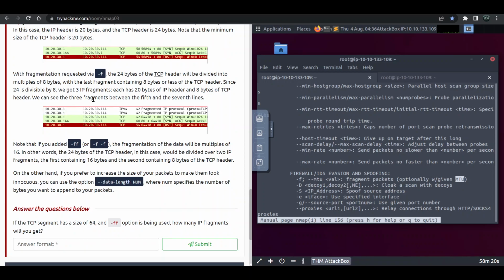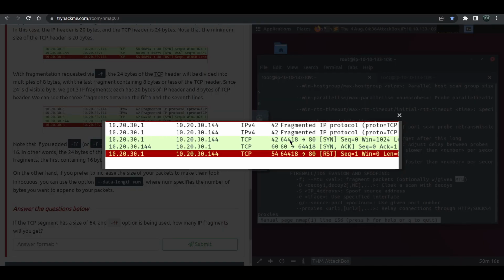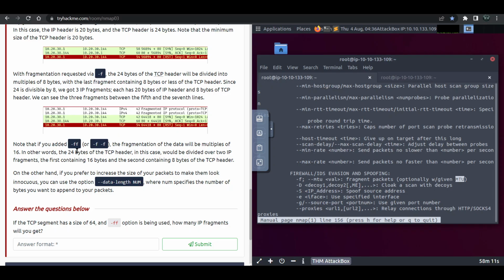We can see three fragments between the fifth and seventh lines. Note that if you add ff, the fragment data will be a multiple of 16. In other words, the 24 bytes of the TCP header in this case would be divided over two IP fragments, that is the first containing 16 bytes and another containing 8 bytes.